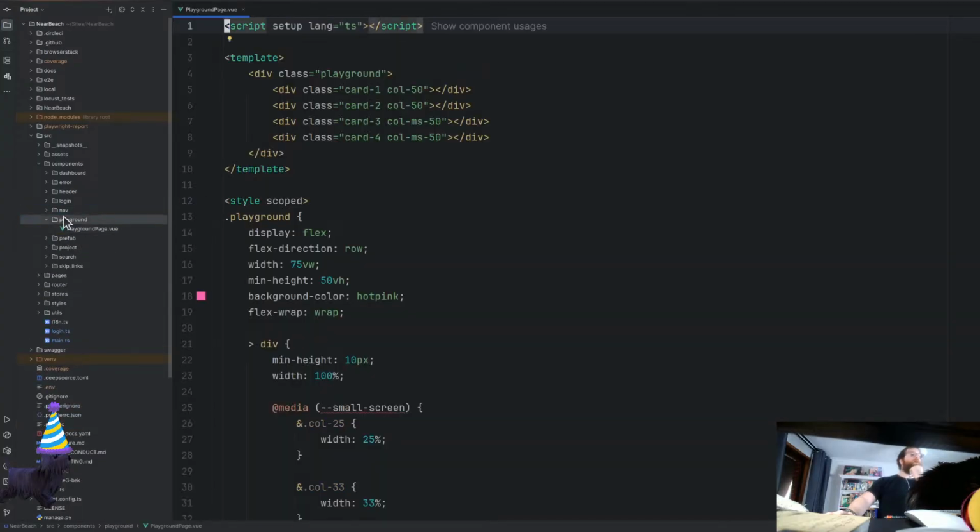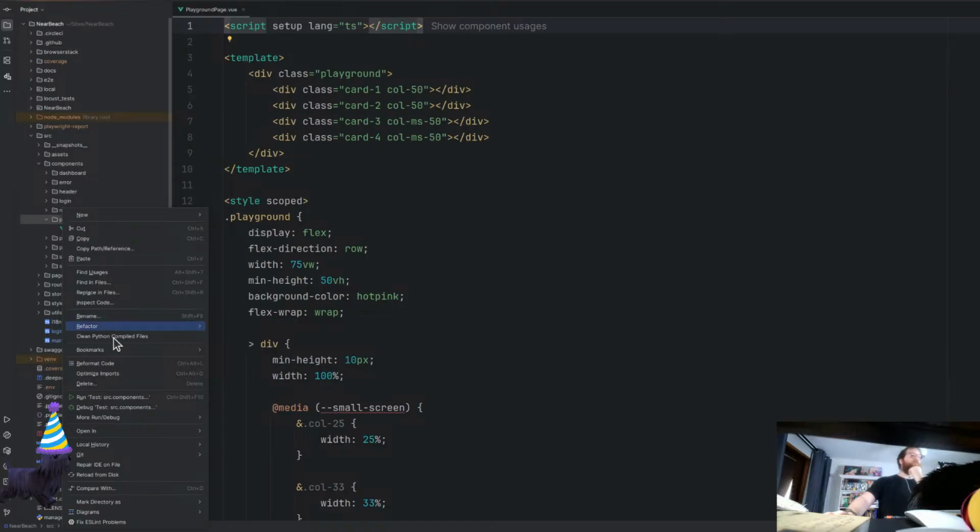All right, the playground page, we're just getting rid of that. We don't need the playground page. We've still got the prefab sort of stuff. We are going to move these because they are specific to NearBeach, but we don't know where to put them yet. So we'll figure that one out later. Prefab still works.